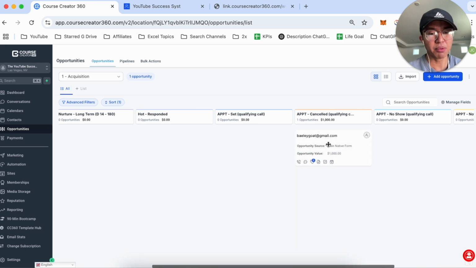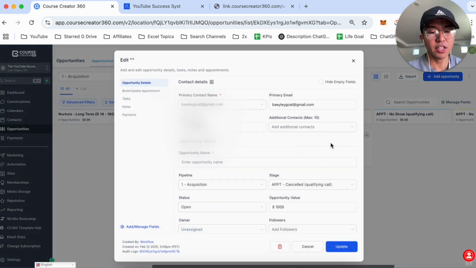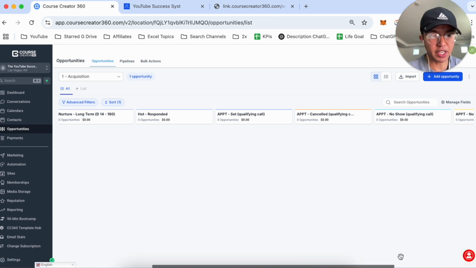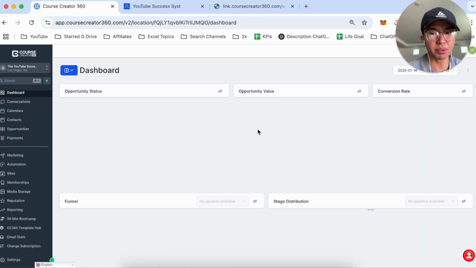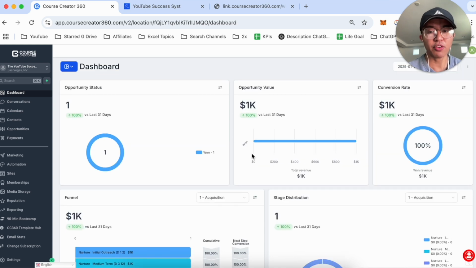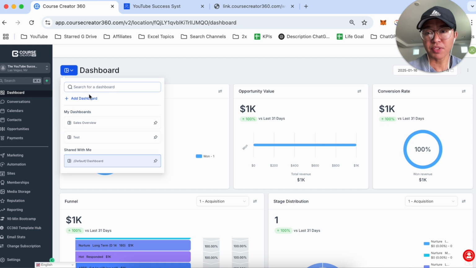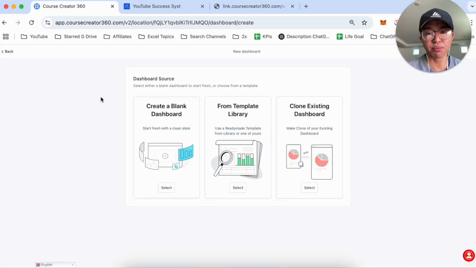And if you win the opportunity, or basically you land the sale, you can drag and drop them to won, okay? So if I drag and drop this to won, you'll see that my dashboard now displays that we've won a $1,000 opportunity. With that, the dashboard is also customizable. You'll be able to add different dashboards based on different metrics that you want to keep track of.